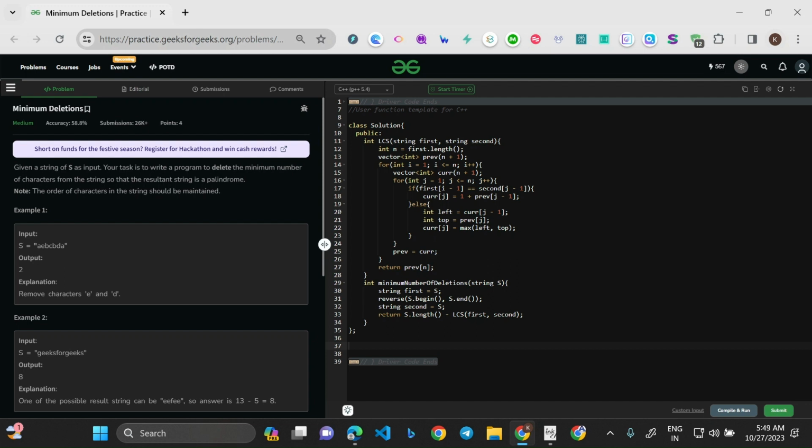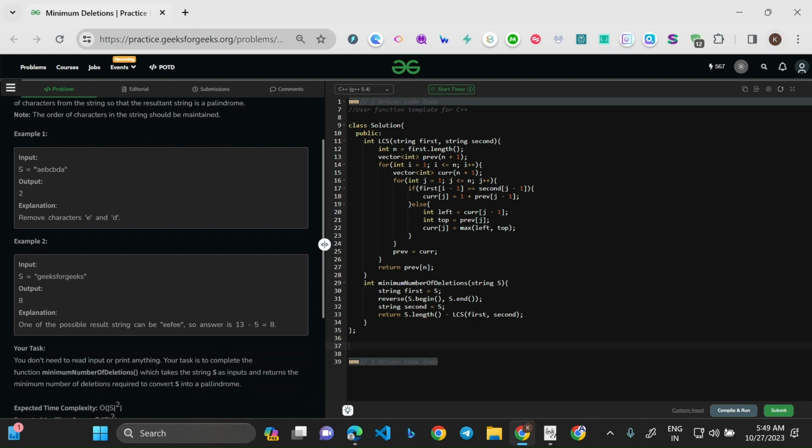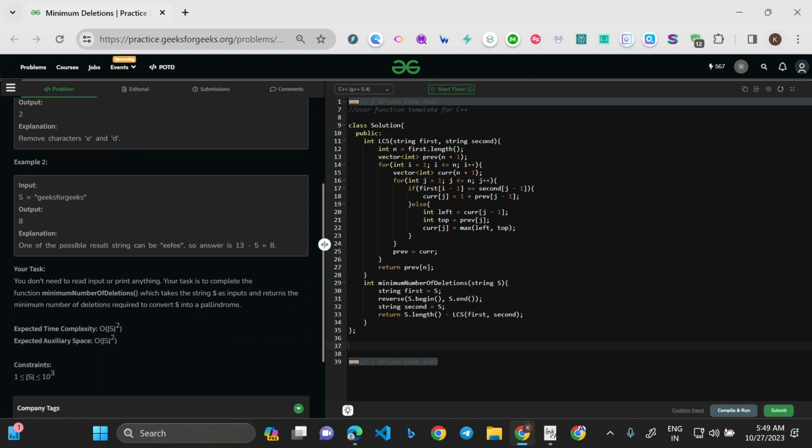All right, so we all know what a palindrome is. If we read a palindrome from left to right and then right to left, it appears the same. That is a very basic layman definition of a palindrome. The order of the characters in the string should also be maintained. That is another condition that has been given. There are some examples, we'll see them later.